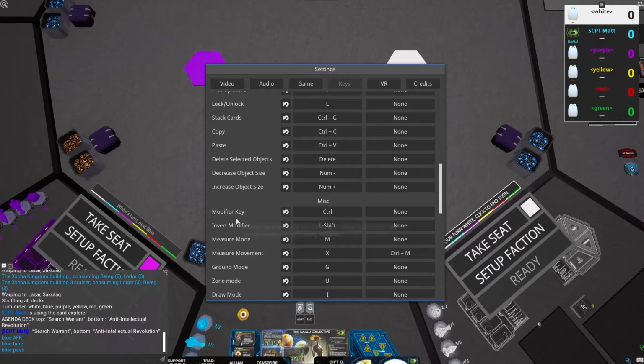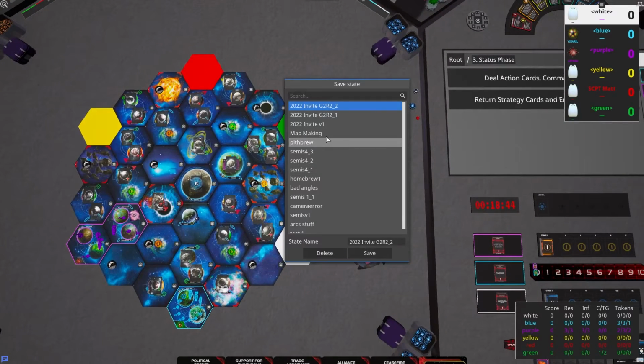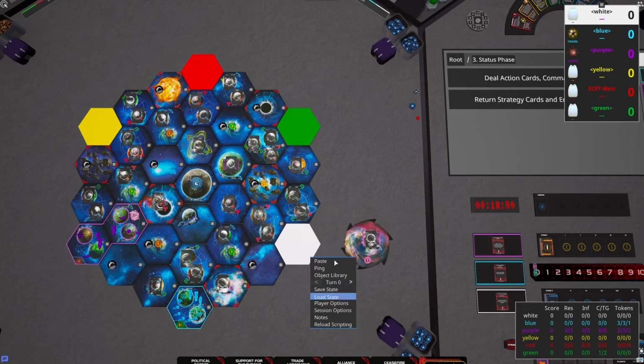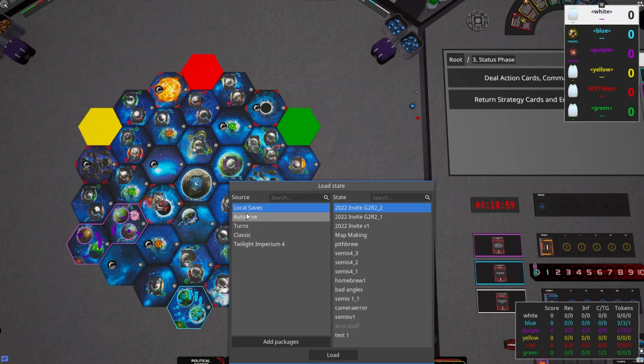If you play Twilight Imperium across split sessions, right-clicking and selecting Save State is where you can set a state name and save it, and then right-clicking and loading state is of course where you would recall all of those many split session games you have saved. This is also where you can reload the base level of your TI4 mod.